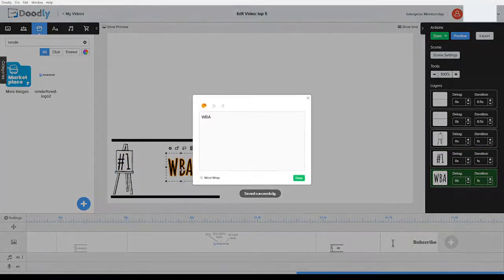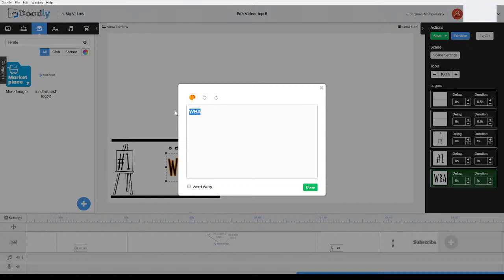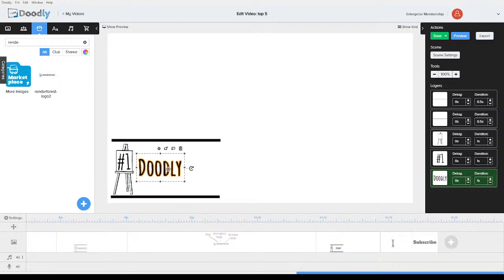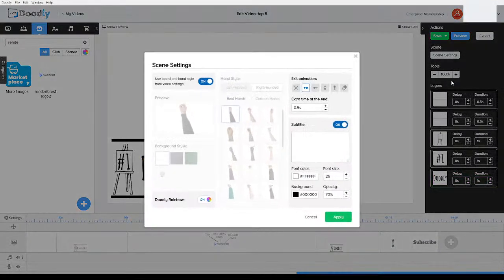So number 1 is Doodly. Surprise, surprise. And I know a lot of people hate Doodly. A lot of people say, oh, Doodly's a rip-off. For the price, Doodly is by far the best value. Here we go, 1.